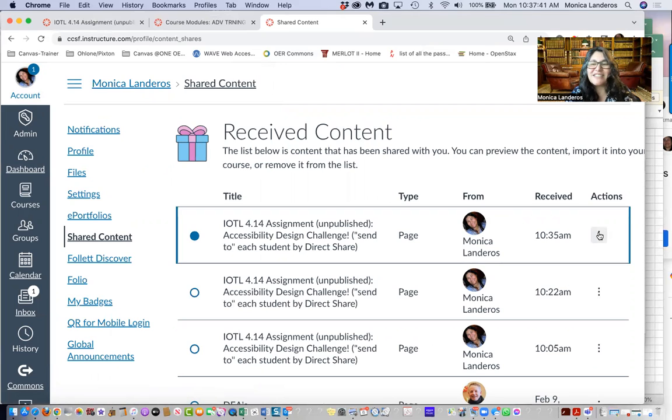I will go to the very first one on the right-hand side. Again, the more options dot, right? That icon shows me that I can preview this, and taking a look at it sometimes helps if I've been sending myself a lot of things, or I can import. In this case, I'm pretty certain that this IOTL 4.14 assignment is the correct one. So I'm going to go ahead and import that.